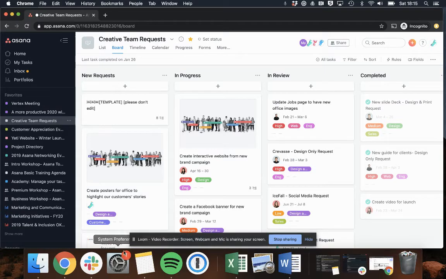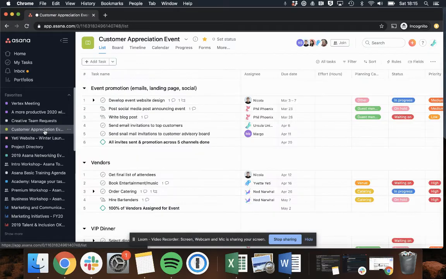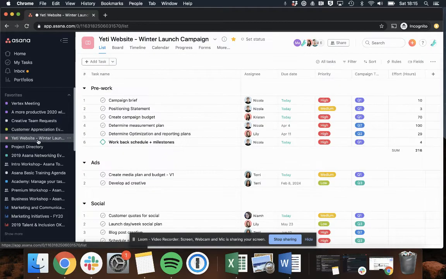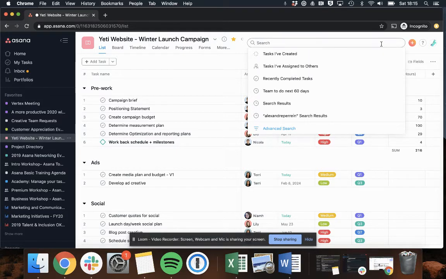Starting with task level reporting, one thing that I often hear customers ask for is for a way to see all of the tasks that their team has due soon across all of their projects. So right now we're drilled into our creative team request projects. We also have our event projects, some launch projects. This kind of adds up. If your team is working on a lot of different projects, that's a lot of different places to go and check in. Rather than clicking into each of those projects, what I would recommend is that you go up here to the top where you see this search bar, click in, and then go to advanced search.